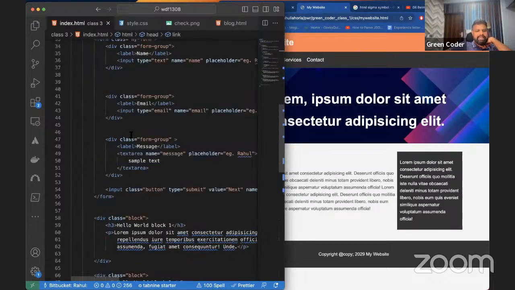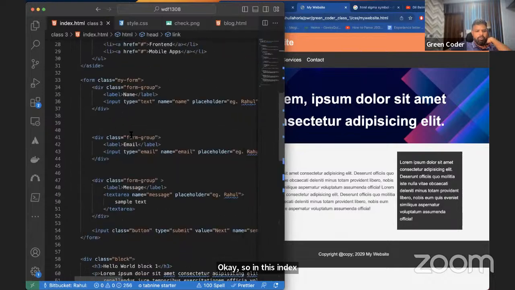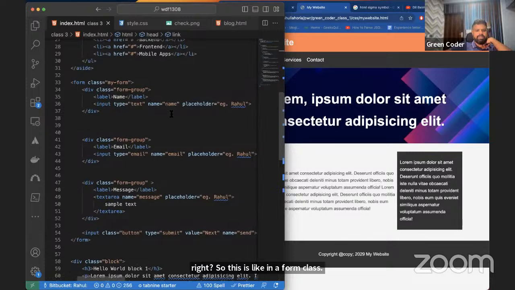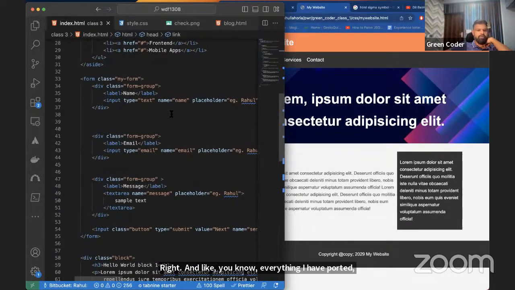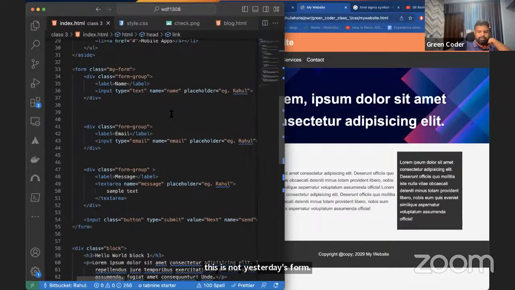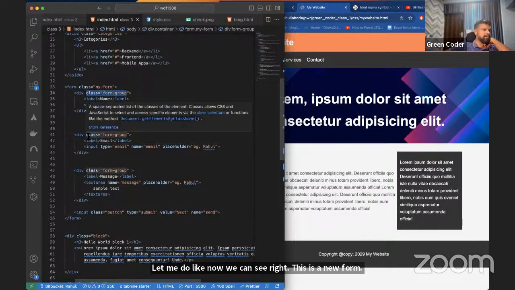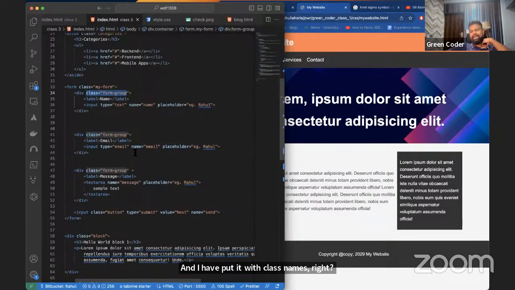So, okay. In this index file, I have put this code of a form. This is not yesterday's. I have just put this form tag here. So this is the form class, and everything I have put in. This is not yesterday's form, this is a new form. Let me show it, now we can see. This is a new form, and I have put the class names right here. You can also do it with any form. You just need to put this class name.